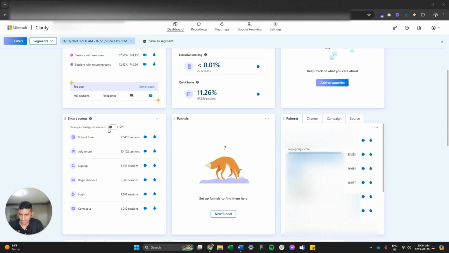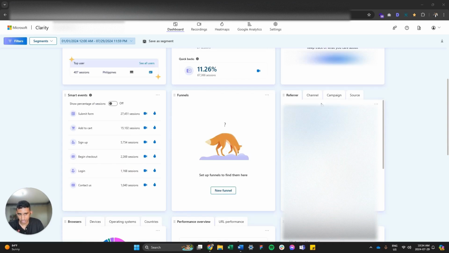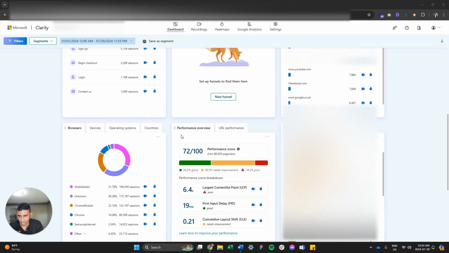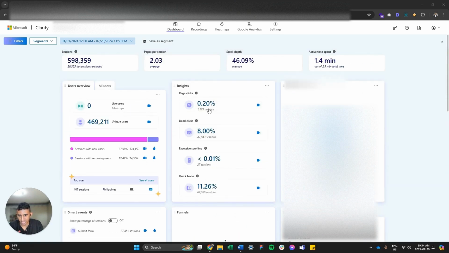So you have smart events, so you can see different stages of the funnel. This is an e-commerce site, so I can see people that add to cart, begin checkout. Again, you can do all of this inside of Google Analytics and a much better job at that as well. So I wouldn't really spend too much time there. You can also see things like the referrer, the channel breakdown, campaign source. Again, most of this you can do in GA. And then you can see your browser data, device, etc., most popular pages. Again, a lot of this you can pretty much find inside of Google Analytics. So really the main piece of insight is the insights part of the dashboard.